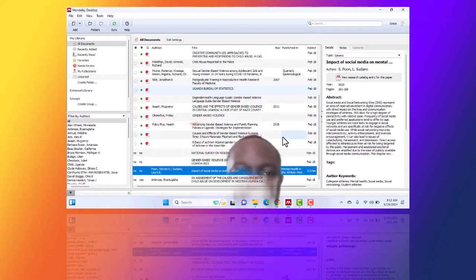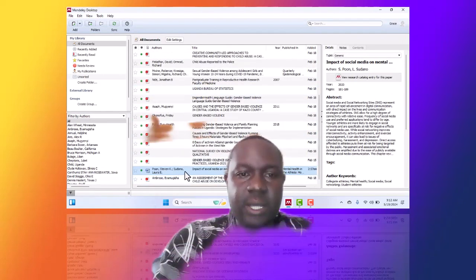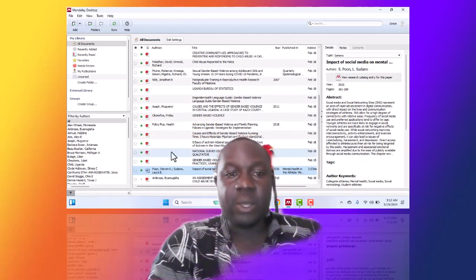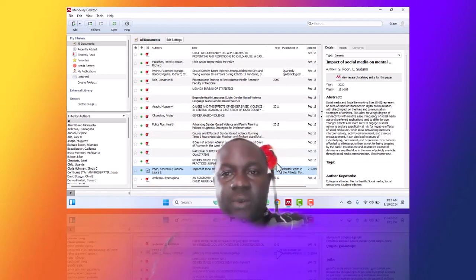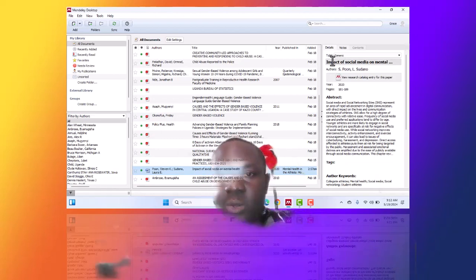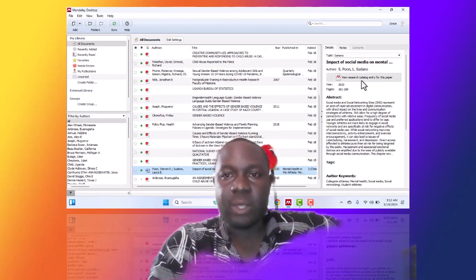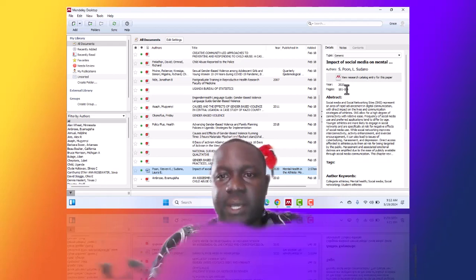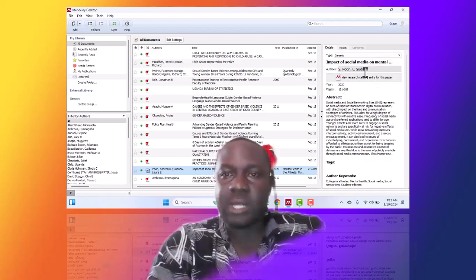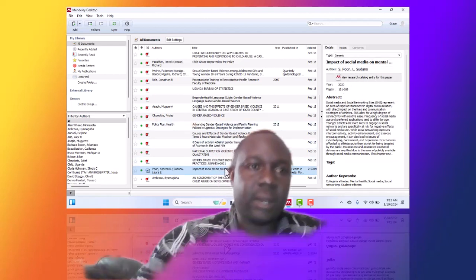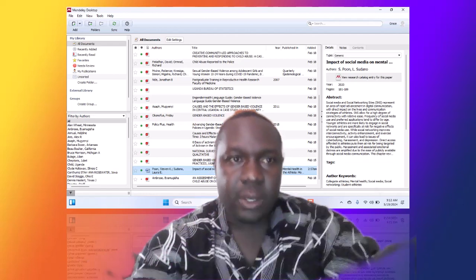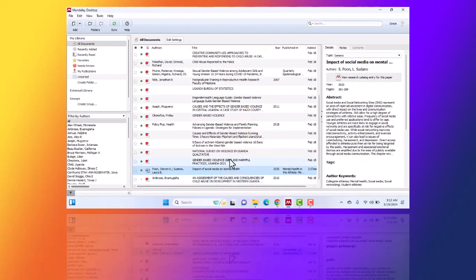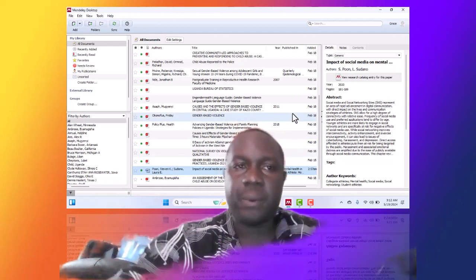Here it will automatically come and drop into your library, and of course it will also bring the authors, the year, the pages, basically the abstract about the whole research paper that you dropped in here in your library. So this is how we drop, or how we save articles onto our Mendeley desktop.